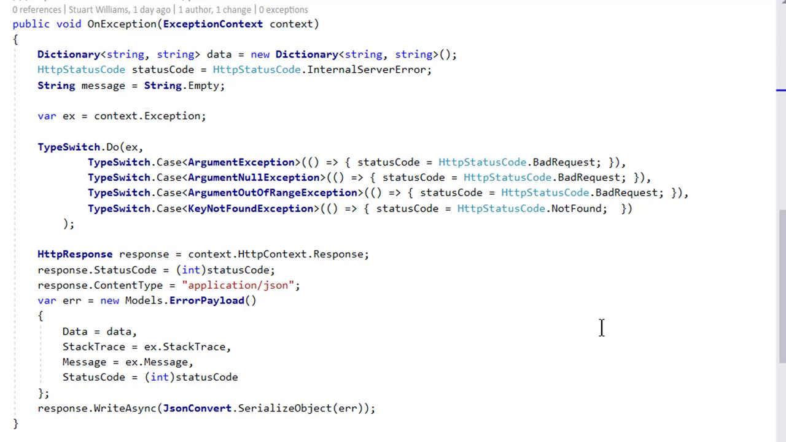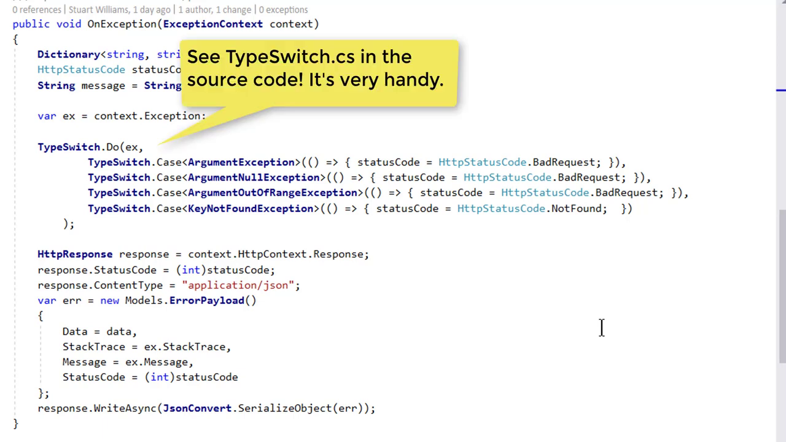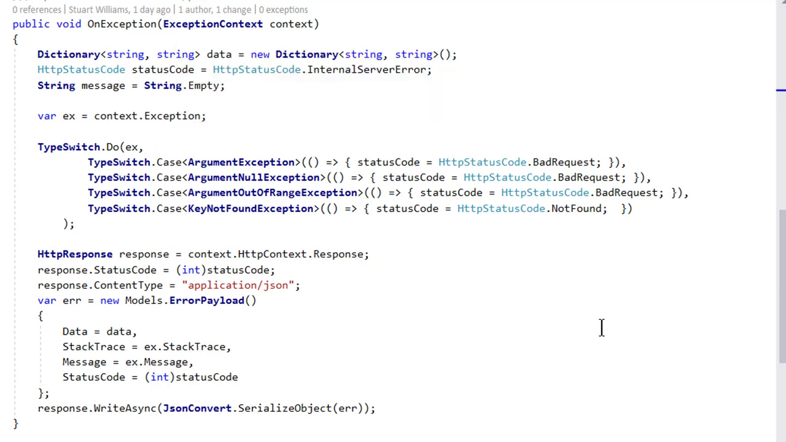kind of exception. So in this case, I have a number of argument exceptions that my methods could throw, and they're all going to return a bad request, 400. And then for a not found exception, when someone's asking for a record by key, we're going to throw a key not found exception, and it's going to return a 404 of not found, and everything else is going to get a 500. So notice here we're using the very clever type switch, and you can pull the source code and look at typeswitch.cs, which was an open source contribution, which I thought was pretty cool.